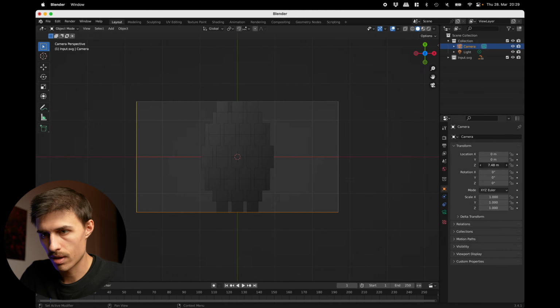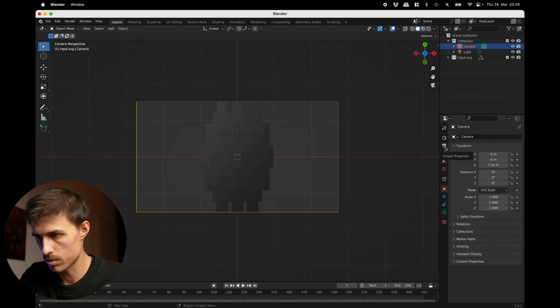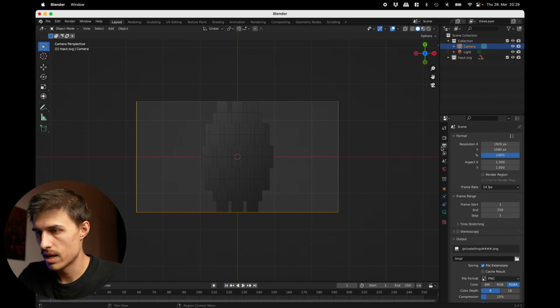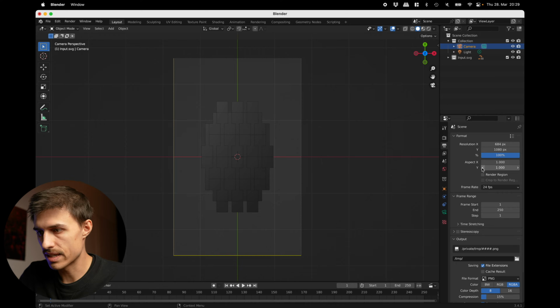Now I want to have a different resolution for this one because our input map is actually not a full HD composition as this frame right here, but it's actually narrower. So for this I'm going to go into the output properties, and I'm going to set the resolution X to 684 by 1080, and this is our resolution of the input map.